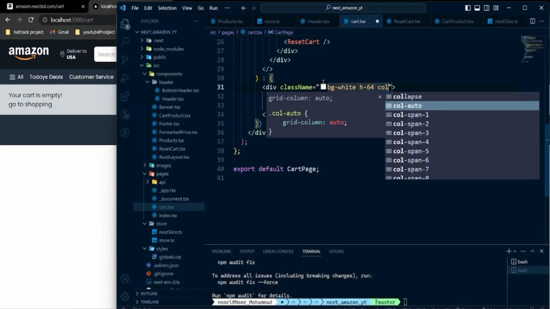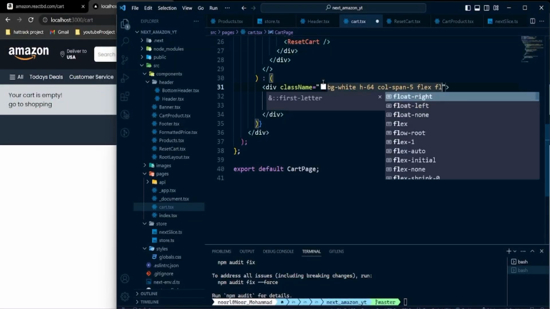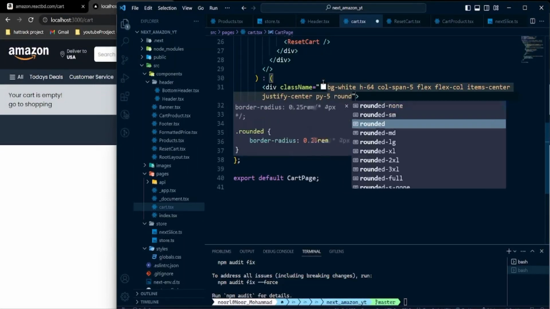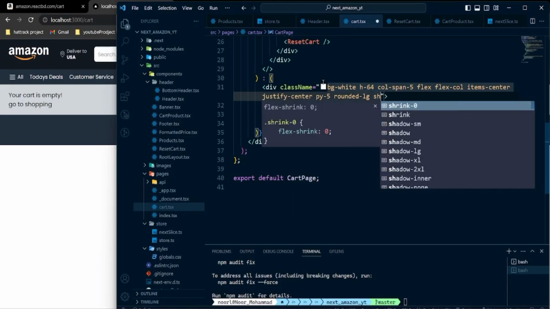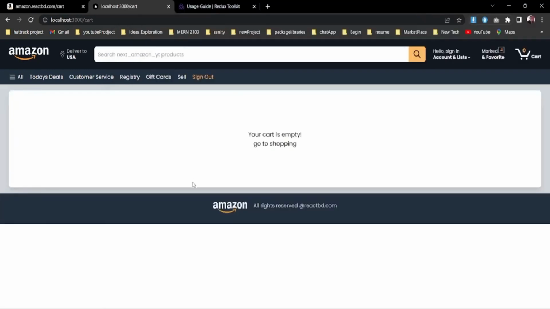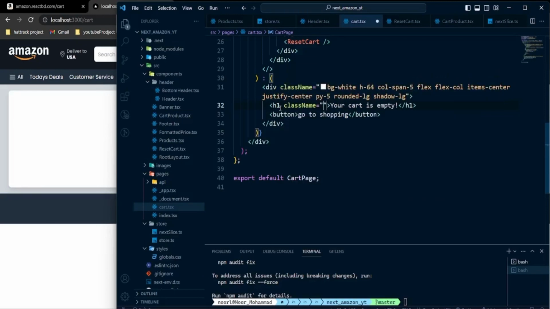Okay, col-span, we're going to give a full col-span of 5, and then we're going to make it a flex, items-center, justify-center, padding on the y-axis of 5, and then rounded will be LG, and then shadow, oops, also it will be LG. As you see, it's available over here. And that H1 tag, we're going to make it text-LG, font-medium.